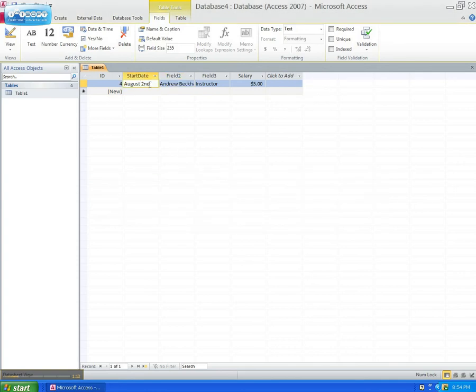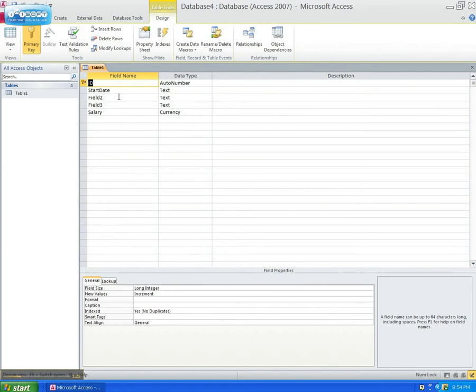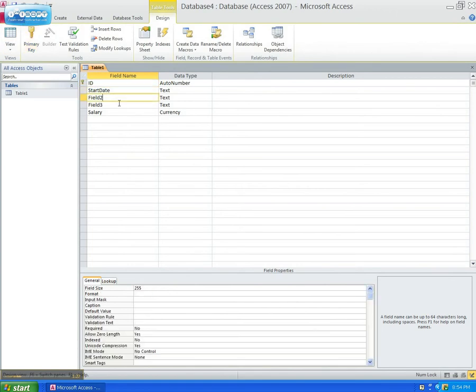Another thing here is I have start date. I typed it in there. Again, you can see it's text. I'm just going to switch views. I'm going to switch over to the design view here, and you can see each field that I have, and you can see each data type.